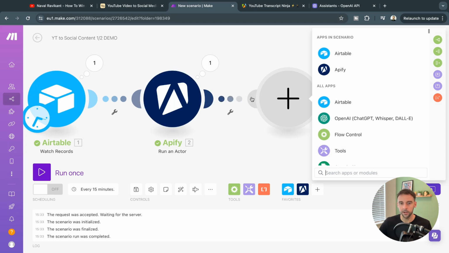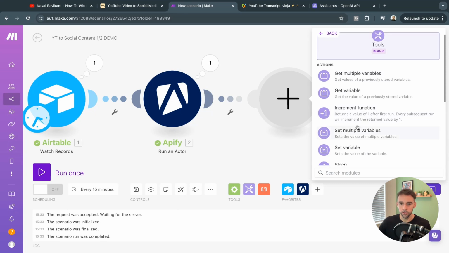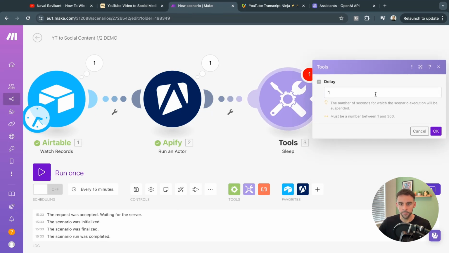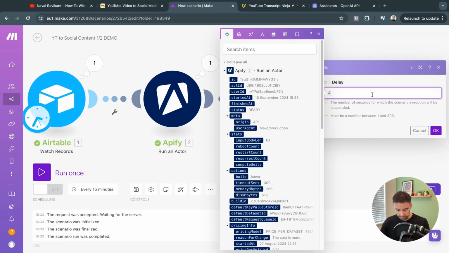So I'm going to click on add another module, come down to tools, and then we want to use the sleep module here. And then I'm just going to delay this for like 45 seconds just to make sure that it's got enough time to do its run, even if it's running slow.